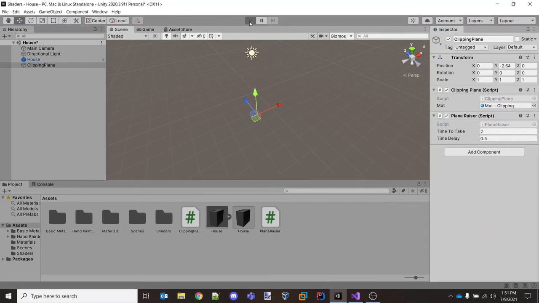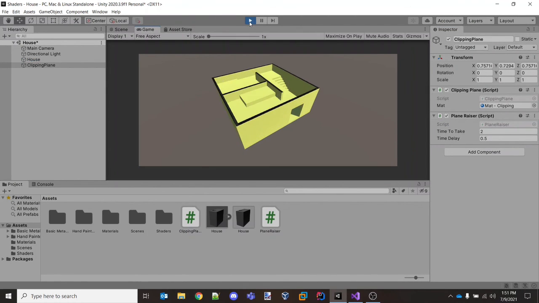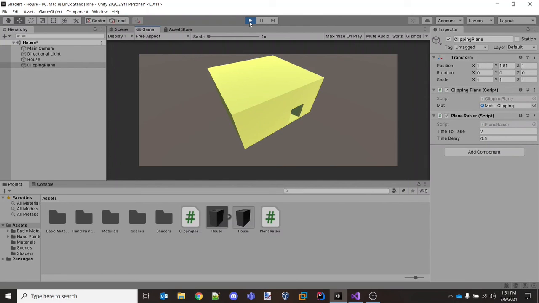So if I press play right now, you can see the house is building up out of the ground. It's great.